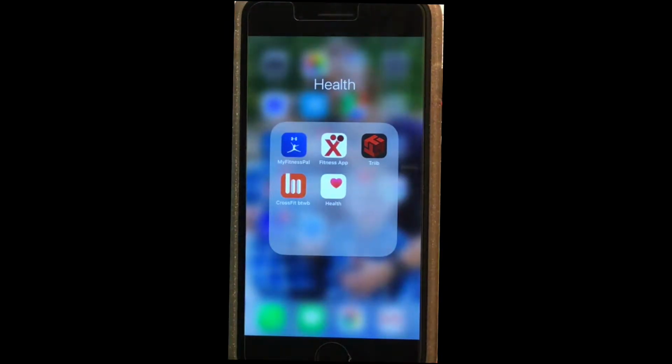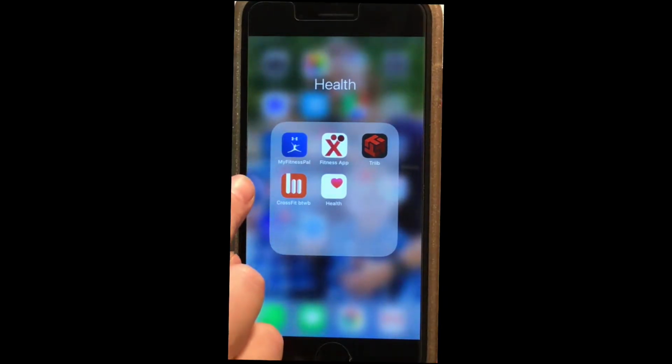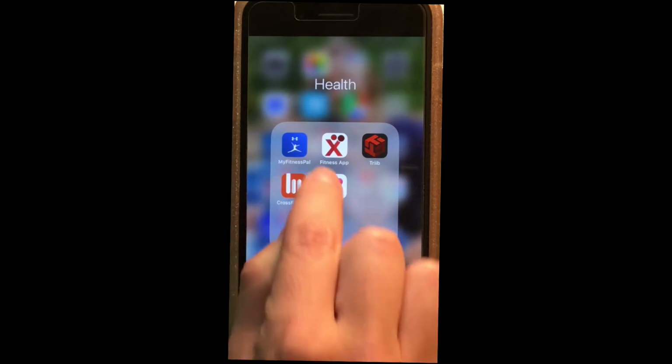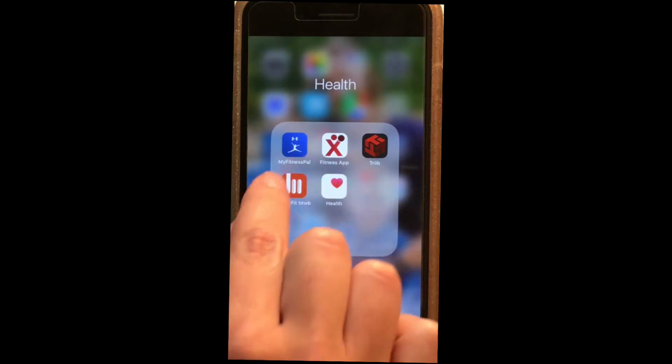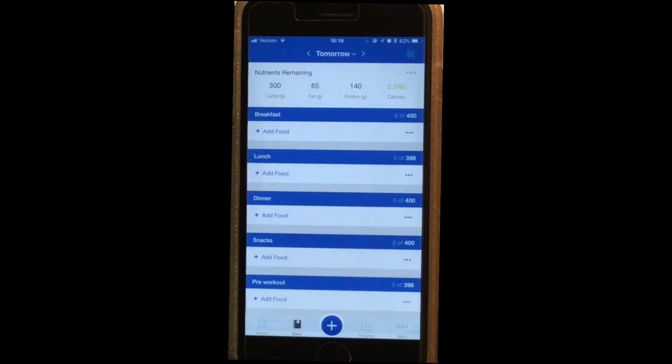Track macros. So if you're not sure what MyFitnessPal is, it's an app, and it's right here with the little Under Armour and the blue dancing guy right next to our really awesome BTS app. And we're going to click on it to open it.